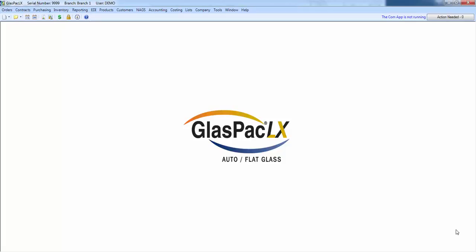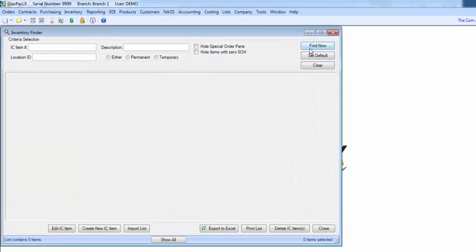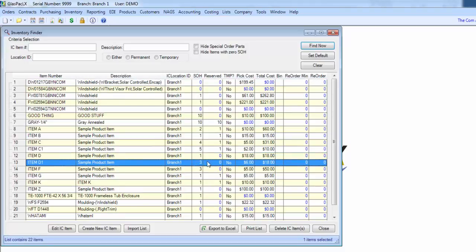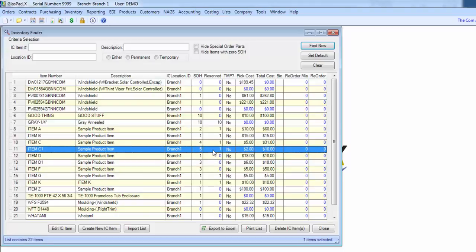This is the third video in the inventory series, and in this one we're going to talk about inventory control. I'm going to direct your attention first to the IC item maintenance lookup. If you click find now here, you see your item number, description, location ID, and then you see your stock on hand for each item. And next to the stock on hand, you have a column that says reserved. That column shows you how many units of that stock on hand are currently reserved to live work orders.